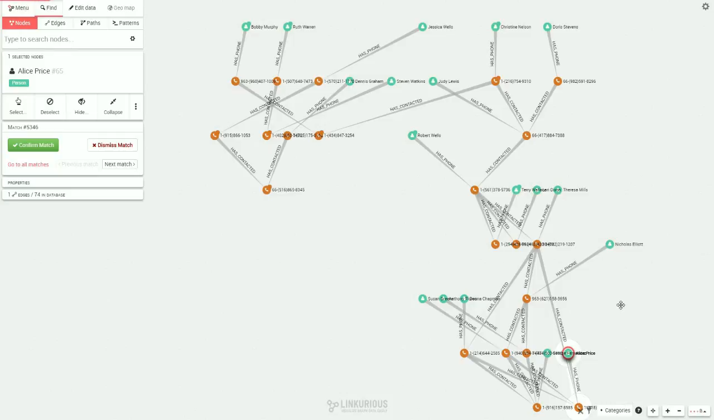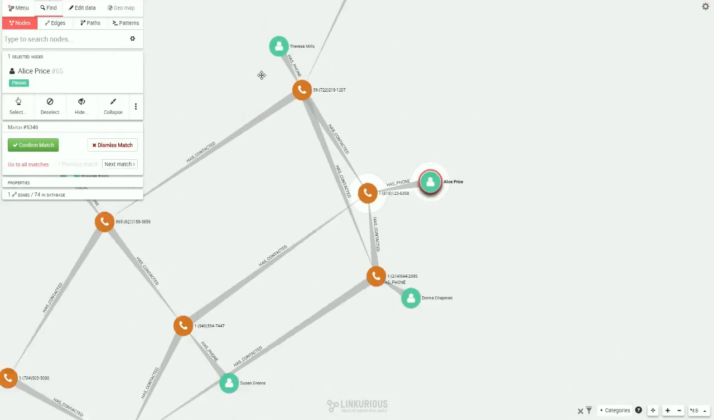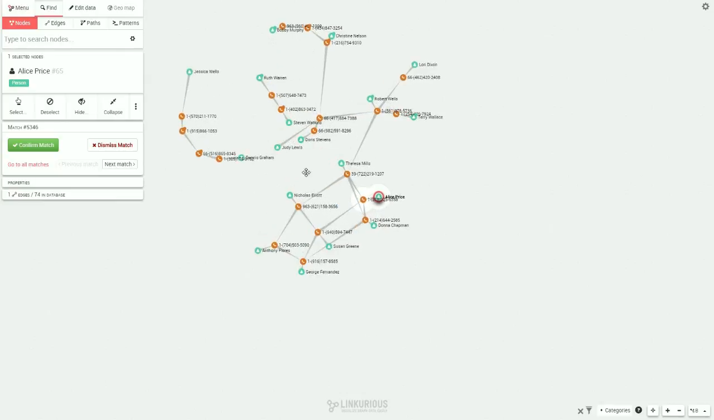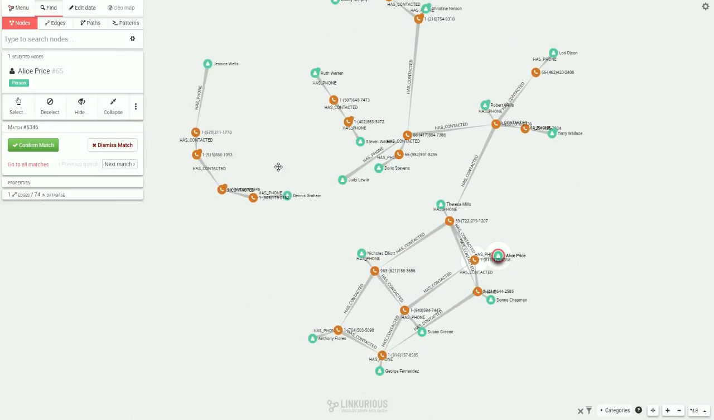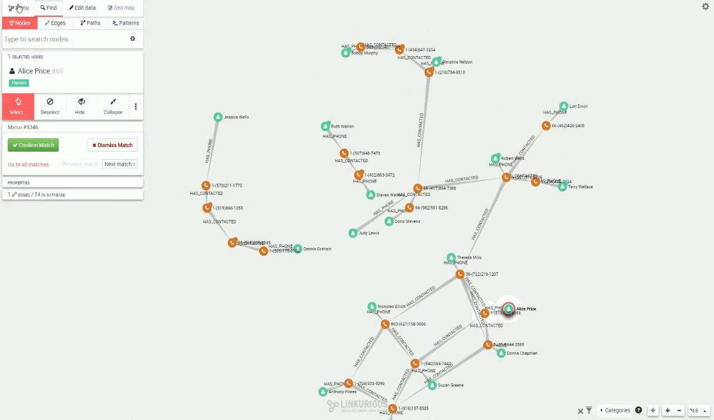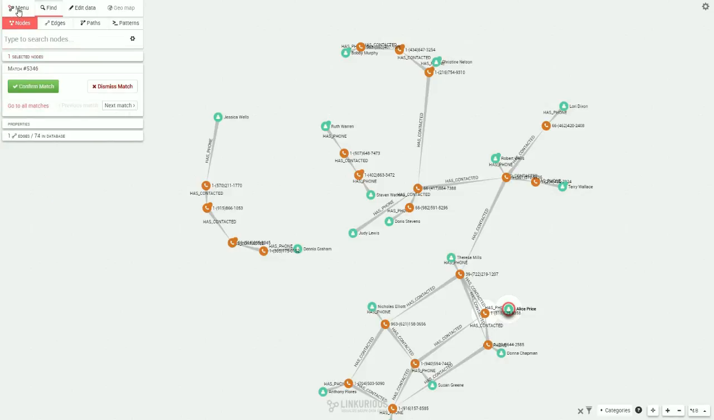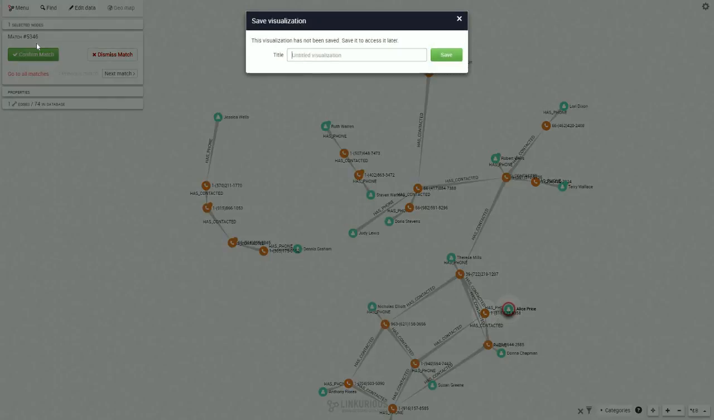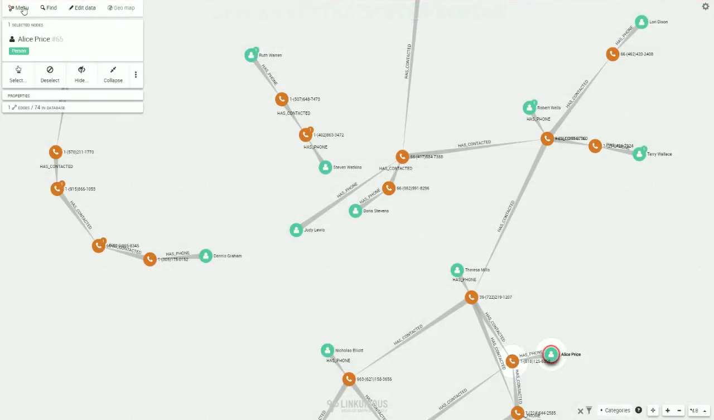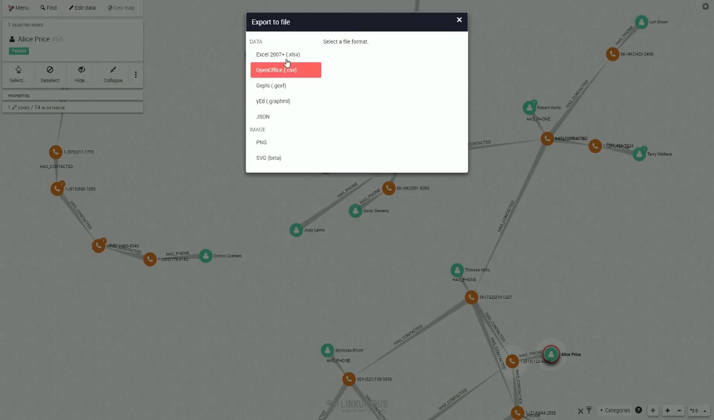Okay, going back to the force-directed layout right now. Zooming out, zooming in. At this point, I may want to actually save the visualization to communicate my findings with the team. So I'm going to save the visualization. I can export the visualization to a number of formats, including Excel, CSV, Gephi, GraphML, JSON, PNG, and SVG. So that means that it's very easy to communicate my findings to my team.